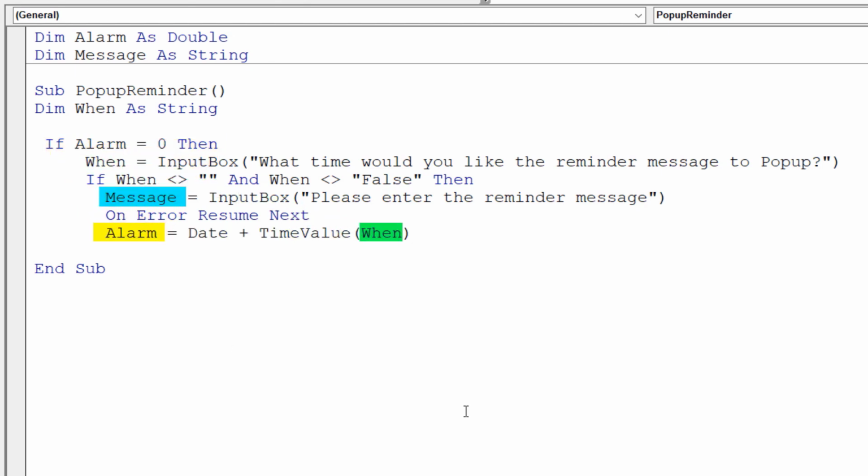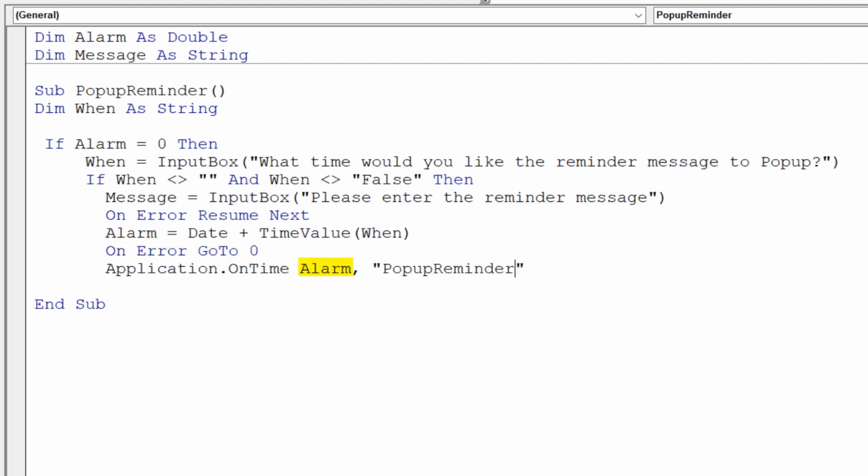Alarm equals date plus time value of when. Whatever the user provides for the when will be added to the date, and that will be the set alarm. I hit enter, and now I want to disable the error handler, so I type On Error GoTo 0. I hit enter. I'll be using the OnTime method for triggering the subroutine, so I type Application.OnTime alarm, the variable alarm. What do you want to do at that time?